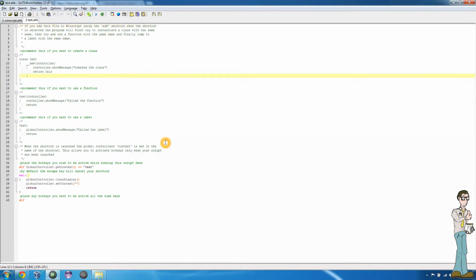with the default, with just a template here. So what I want to do is create a function called Test. So you've got a couple of different options. The shortcut will automatically attempt to call the class test if it exists. Then it'll try and call the function test. Then it'll try and call the label test. And then it will just give up.